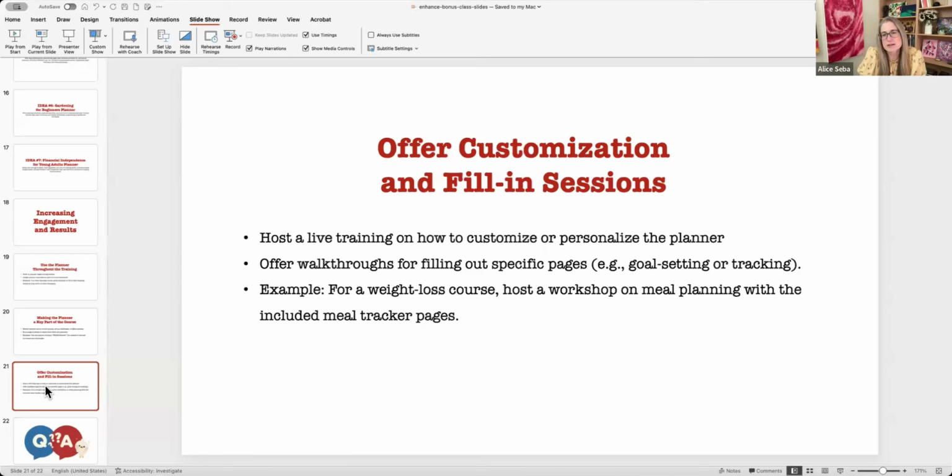So for a weight loss course, you could host a workshop on meal planning with the included meal tracker pages. That would be a specific thing to teach them, but you could also do training that would teach them how to put a whole planner together. And the great thing about it is that they can adjust as they go along too, right? When they're creating their own. Or if you have printed and shipped a planner to them, walk through that as well, and have an opportunity to show them how to fill stuff out.